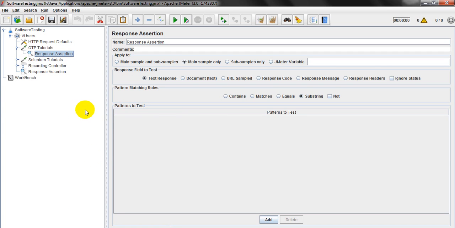Today we are going to learn response assertion. So what is assertion? Assertion means if you want to test or verify a particular HTTP request, or any request, which could be useful for assertions. Assertion means verifying whether a given sampler is giving a pass or fail status as per your request.